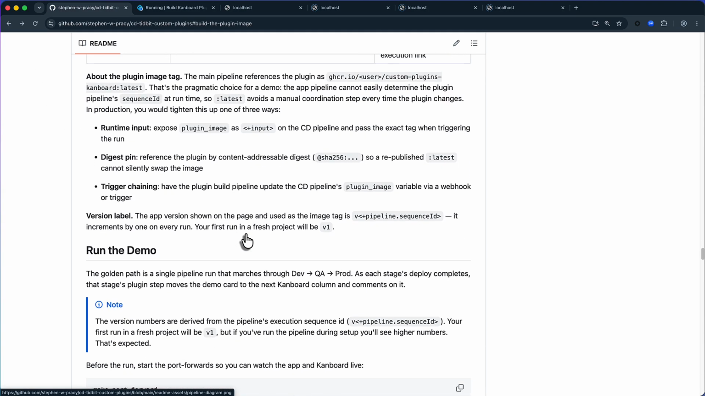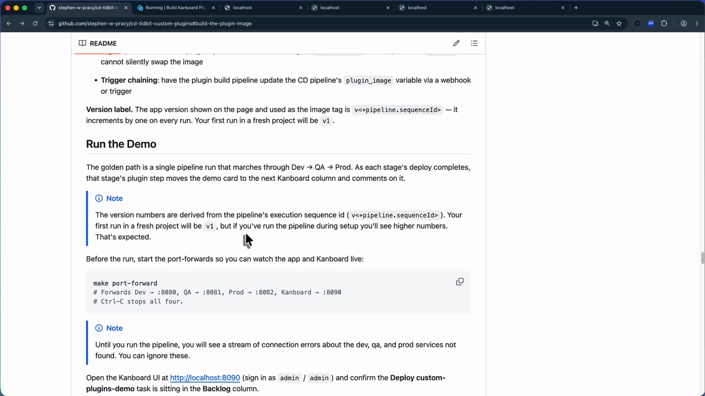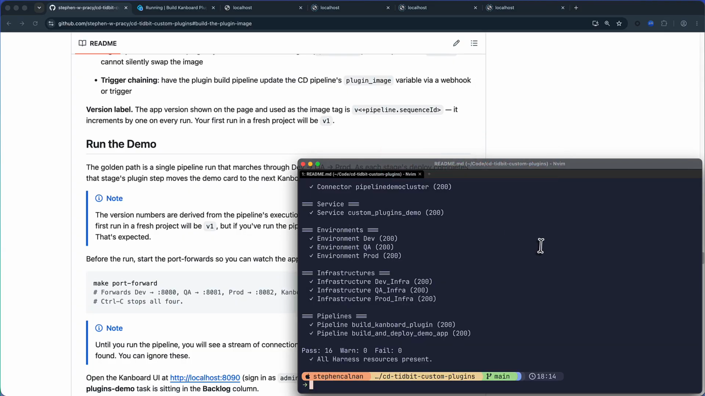So let's run the demo. There are some more utility scripts in this repo, including a port forwarding utility that just runs kubectl port-forward for us so that we can look at the application and Conboard in our browser.